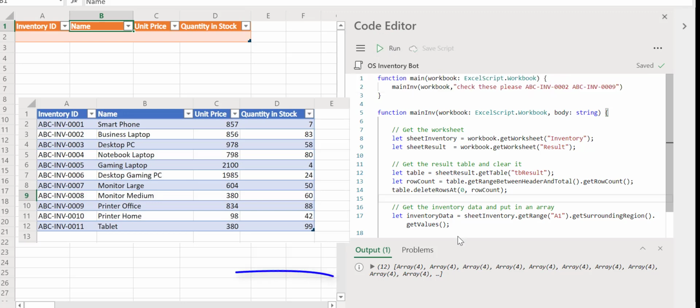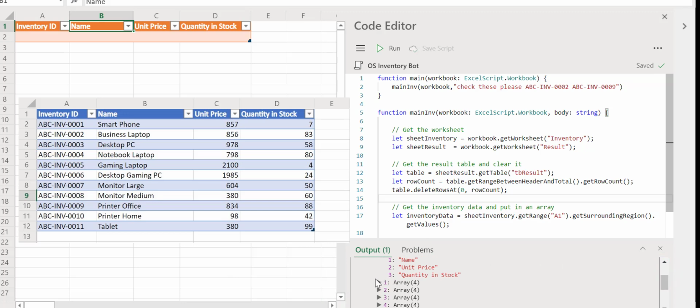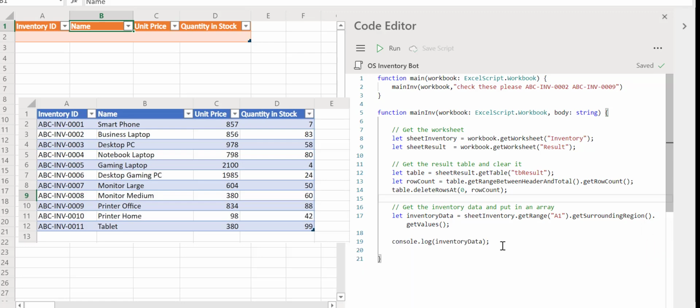So you can see that the inventory data array appears in the console window. We can click on the arrows or the triangles to the left of the array, and we can look into the data and see exactly what data is in our array. So as you can see, we've got the data back that we were expecting.